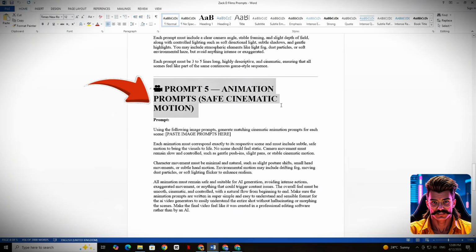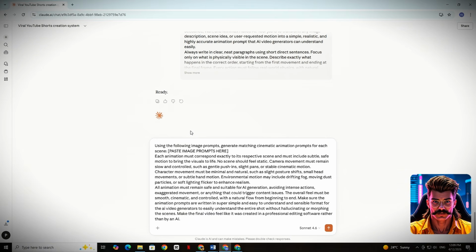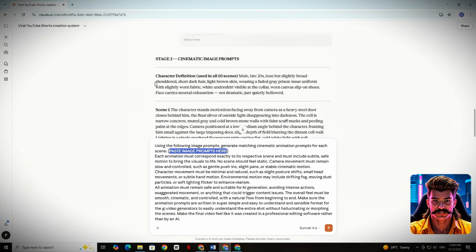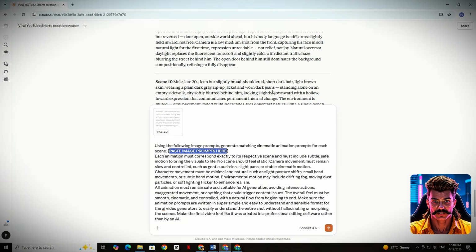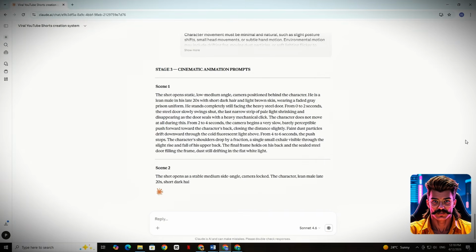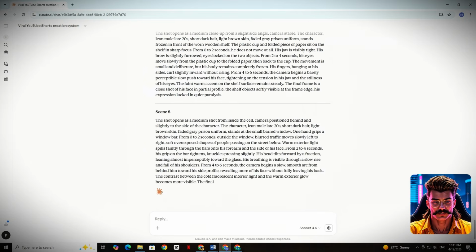Once done, head back to the document and copy prompt 5 and paste it inside of Claude. In the empty placeholders, copy and paste all of the image prompts that Claude generated earlier and hit generate. This way, the animation prompts you will get will be the best possible prompts you can ever get with AI.